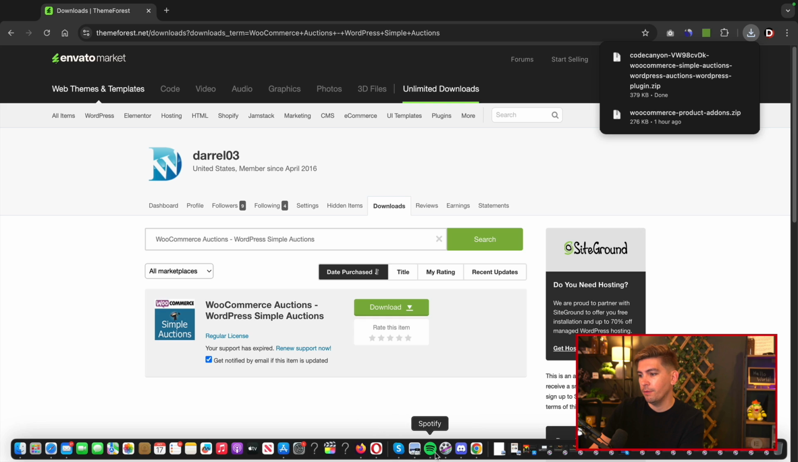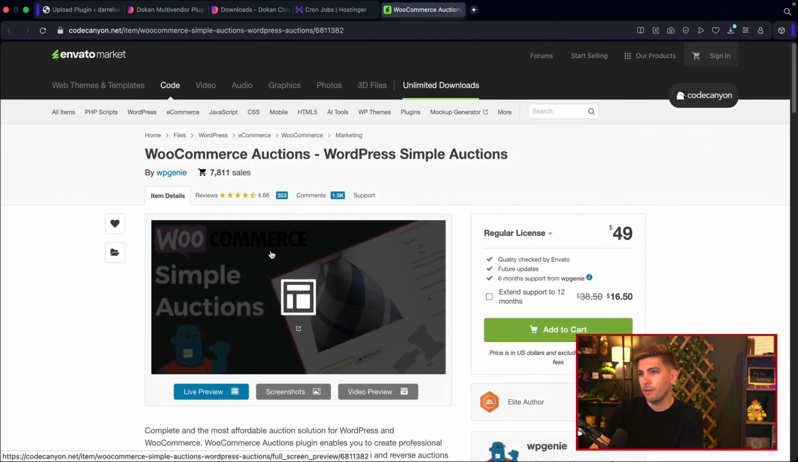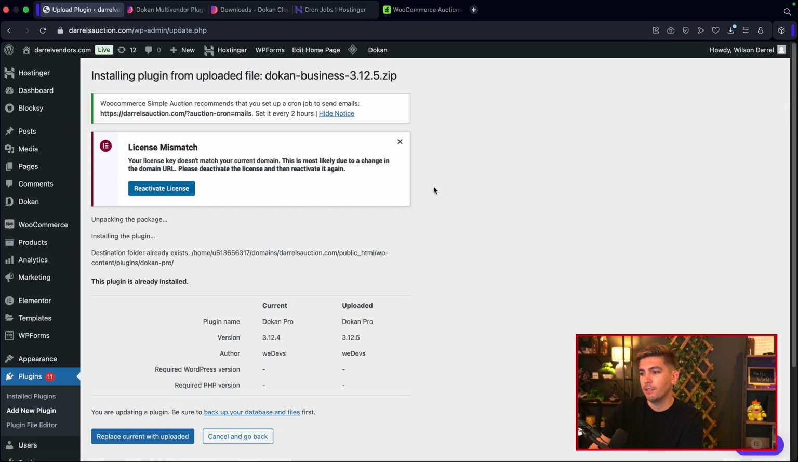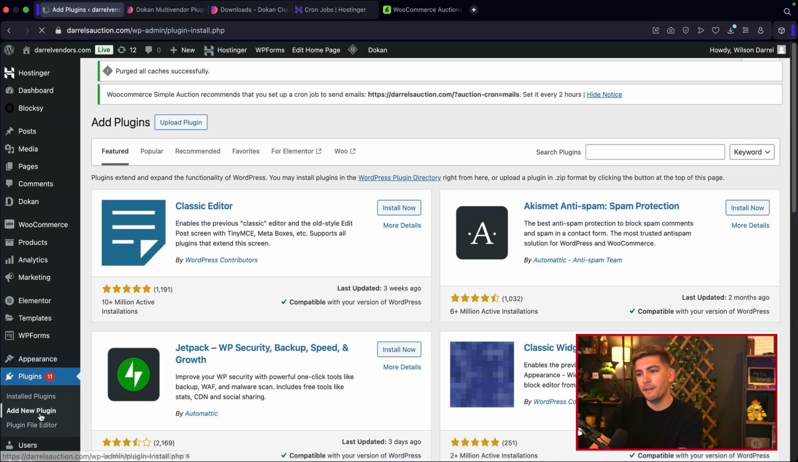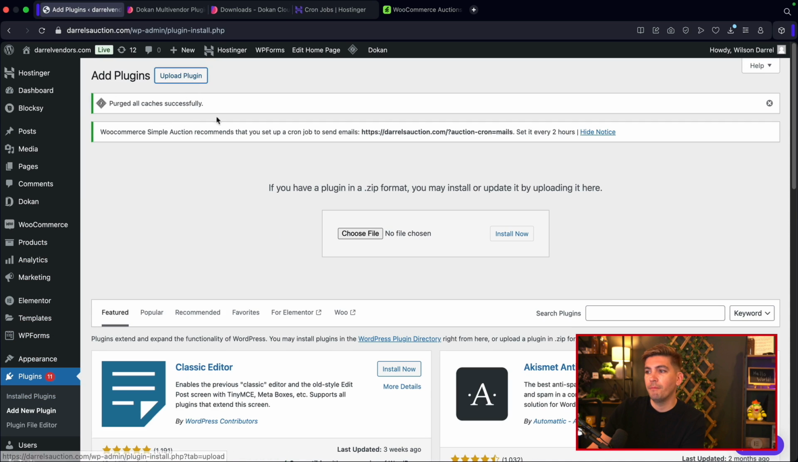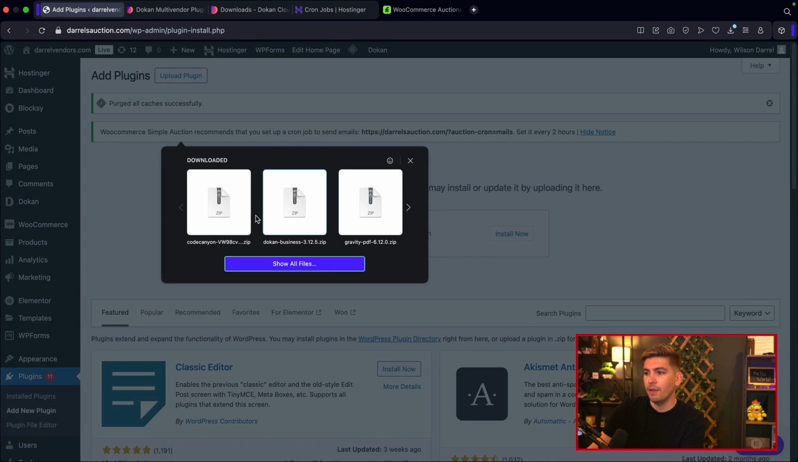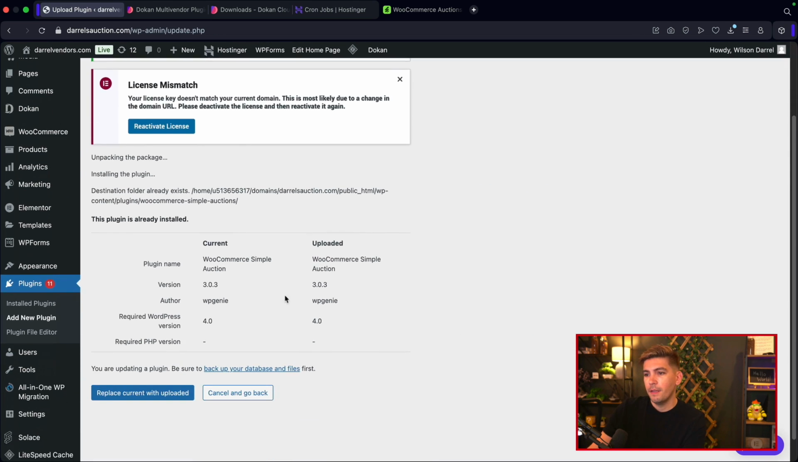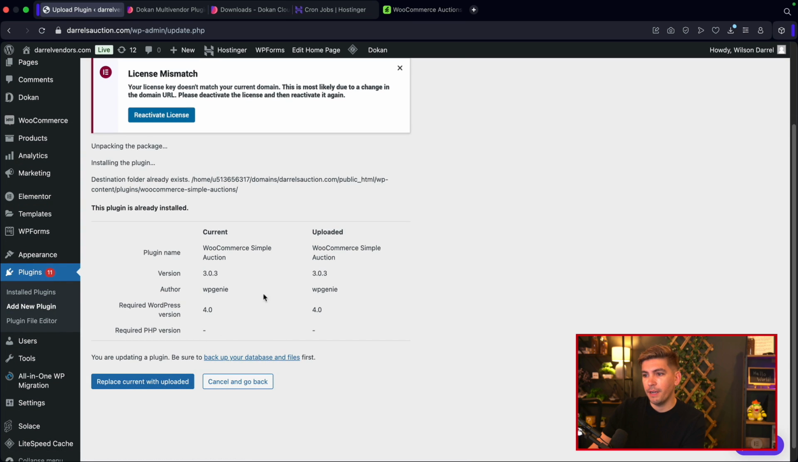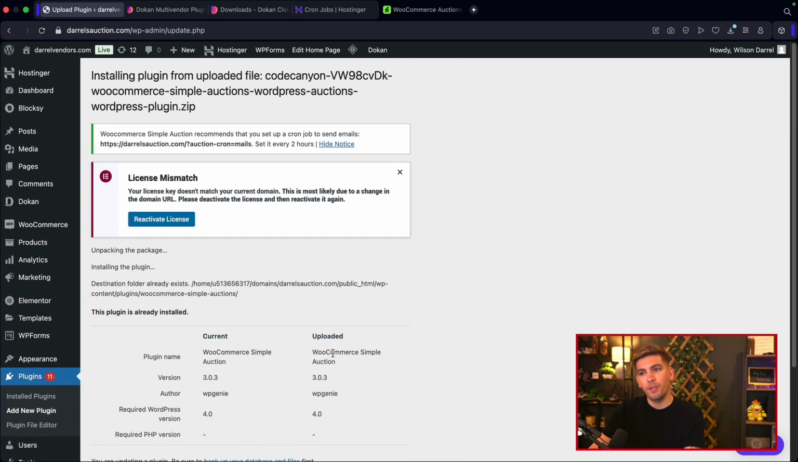So I'll go ahead and upload this. What you'll do right here is click on add new plugin, and then make sure to upload this plugin, choose the file, and then upload the plugin like that and click on install now. And then you'll just install that plugin, right? So yeah, that's how you would upload the plugin.